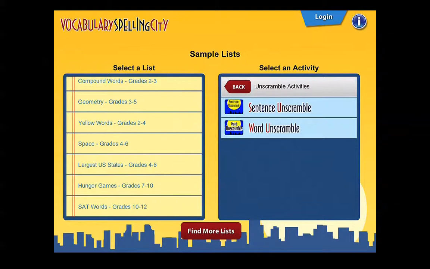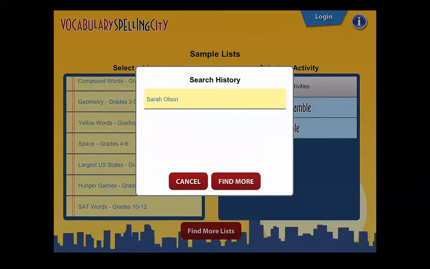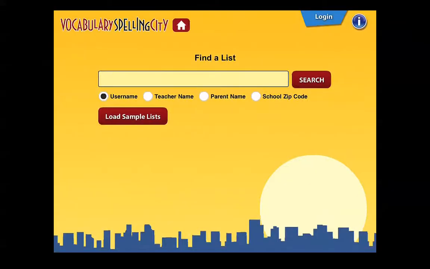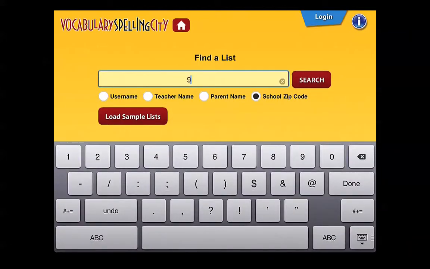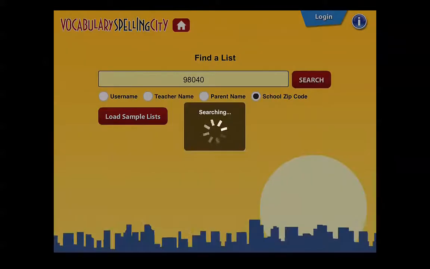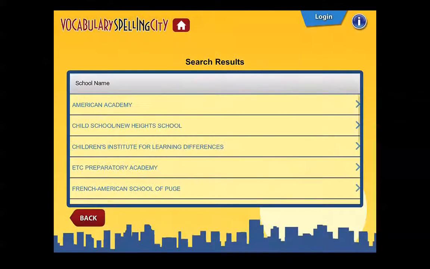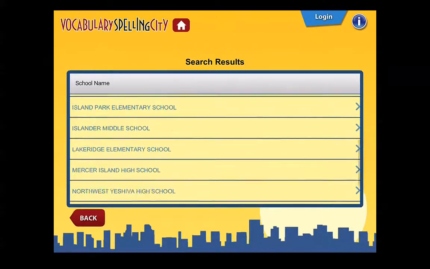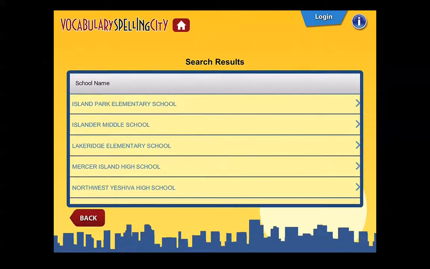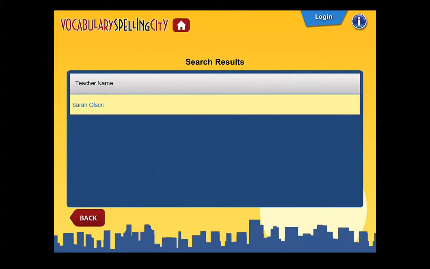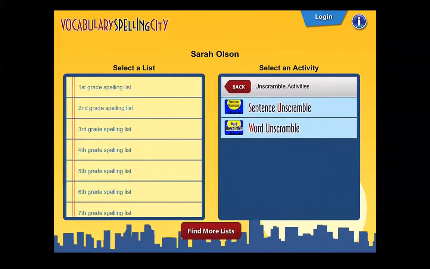Now let's say you wanted to find more lists, like you didn't like the lists that were there. I've already loaded mine, but let's say I didn't have those there. If I clicked on Find More and you searched in our school, then anybody who had logged in to SpellingCity and created a list and connected it to our school, all those lists would be included. And they give you sample lists, but if I just search for Islander Middle School, then I'm the only person who has created a list, but you would just click on my name or somebody else's name, and then you could see all of my spelling lists.